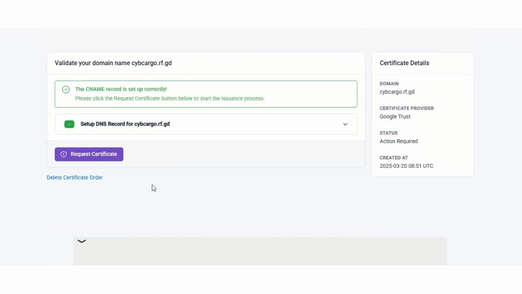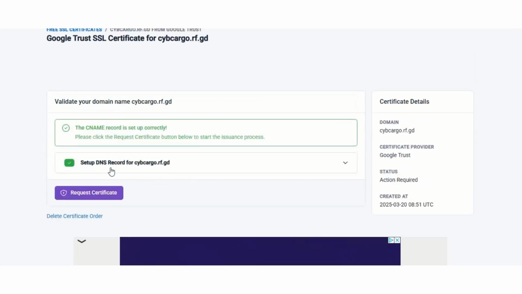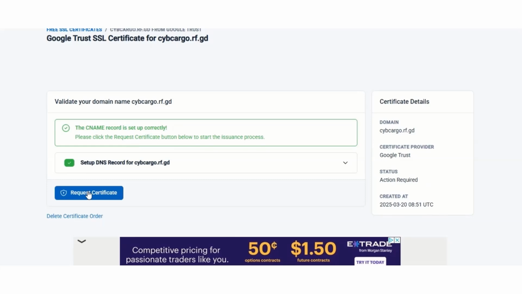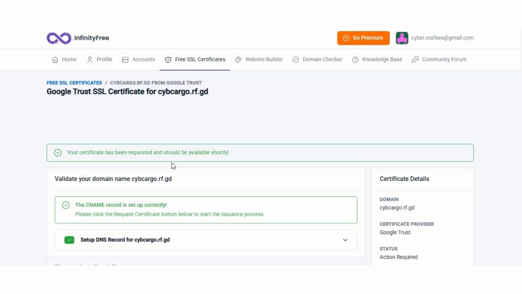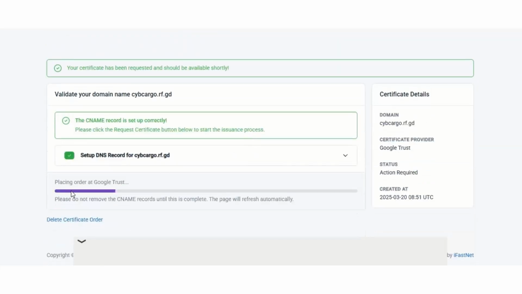Welcome back. Mine took approximately 10 minutes. The next thing you need to do is request certificate. As you can see, your certificate has been requested and should be available shortly. So we wait for it.